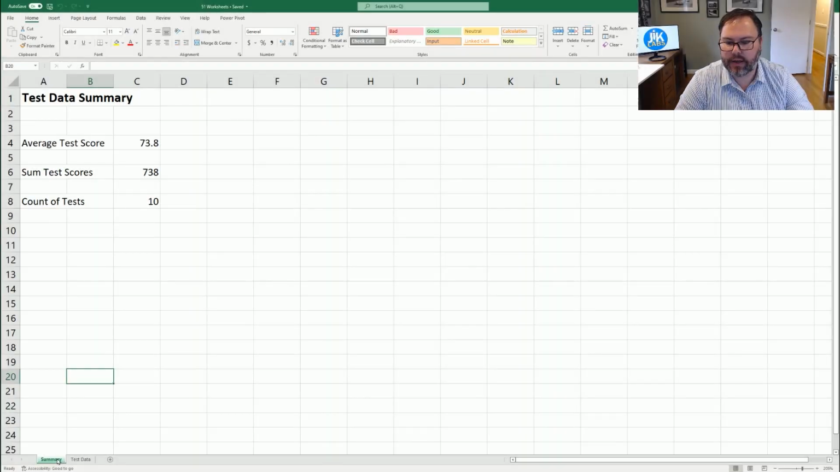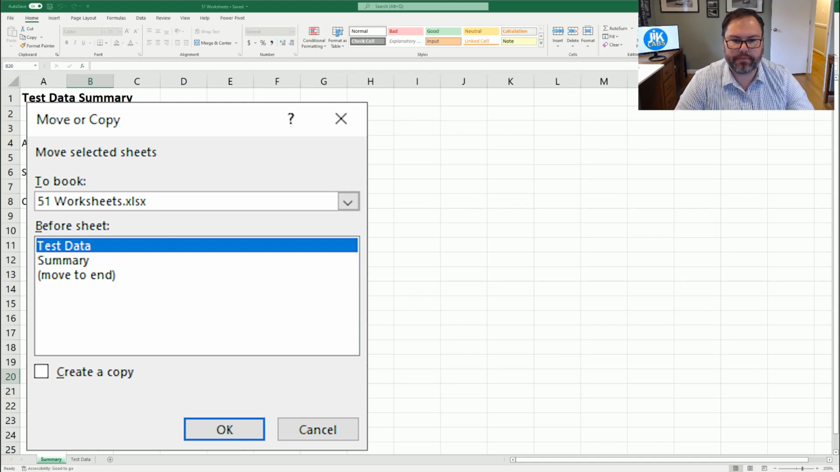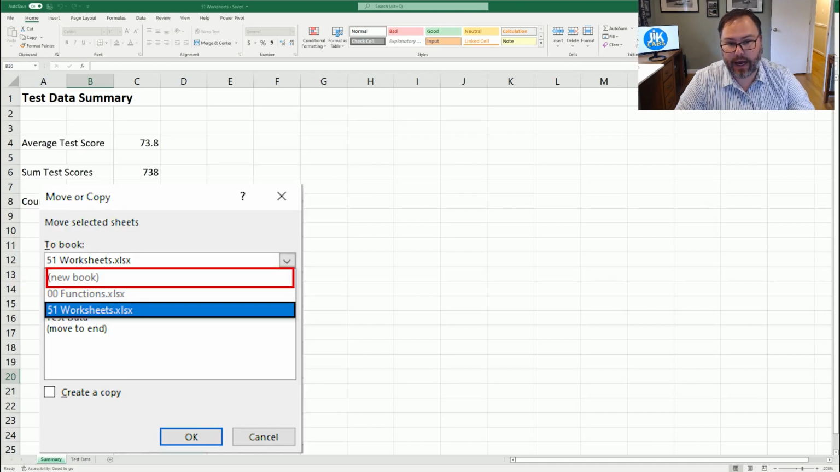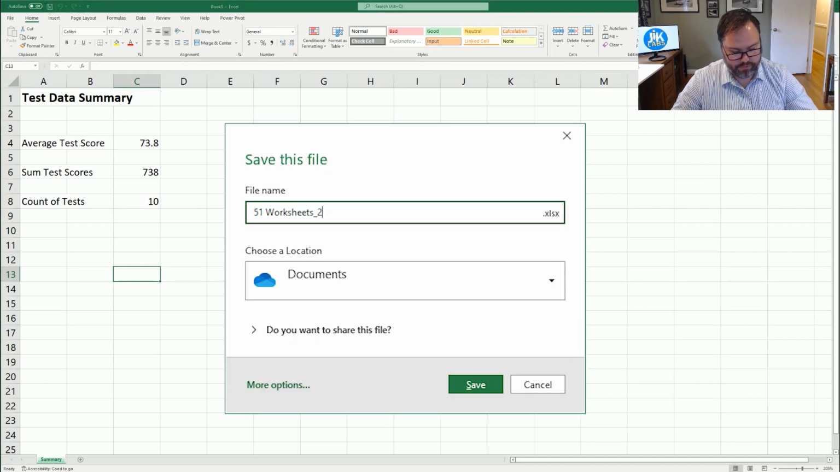Now let's do right click, move and copy. We're going to take our summary sheet and we're going to make a copy of it this time to a new workbook. And we're going to go ahead and hit OK. We're going to bring up book number 3 now, and we're going to leave the links intact. And we're going to come in here and we're going to save this. And we're going to select 51 worksheets -2. And we're going to go ahead and hit save.